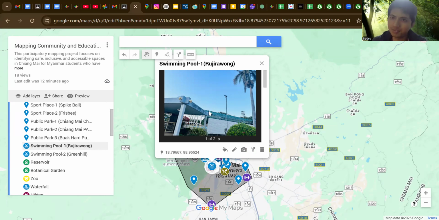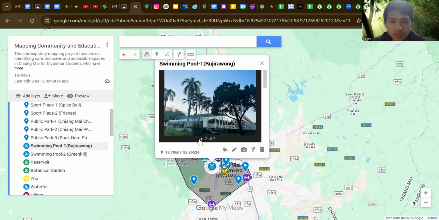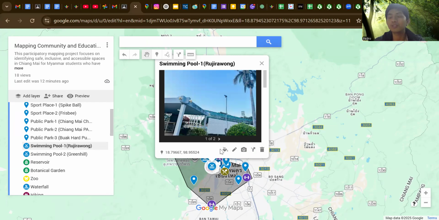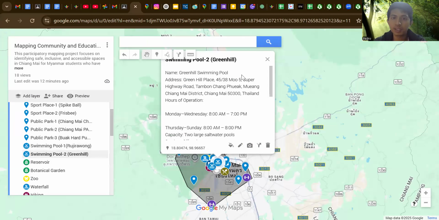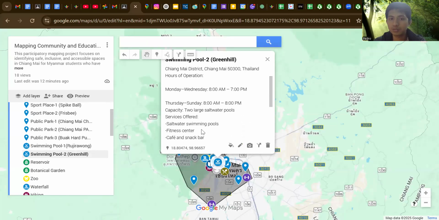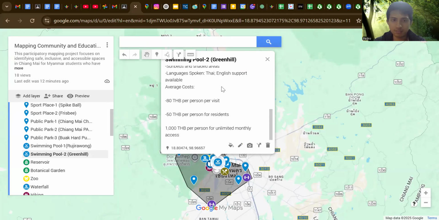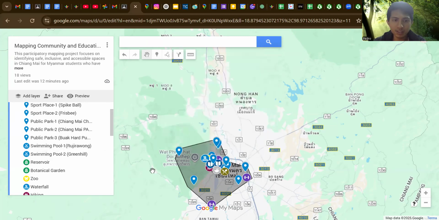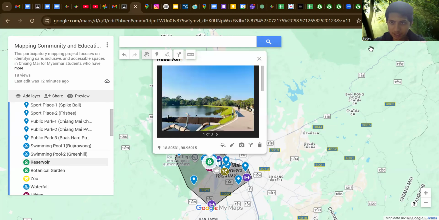These are, I believe, Thai names, and you can see these two photos. As a membership fee for a year, you have to pay like 300 baht, and 50 baht whenever you come. But for the second pool, Green Hay swimming pool, you just need to pay only like 80 baht, and you can swim there. And another thing that you can try is Chiang Mai Lake.